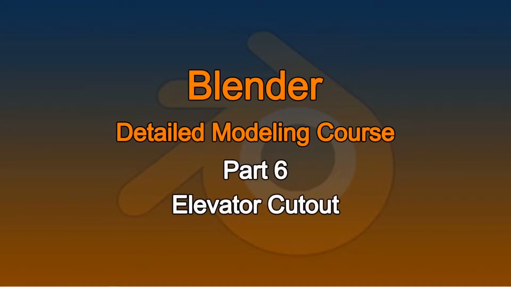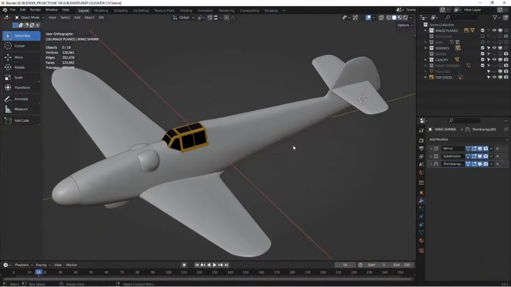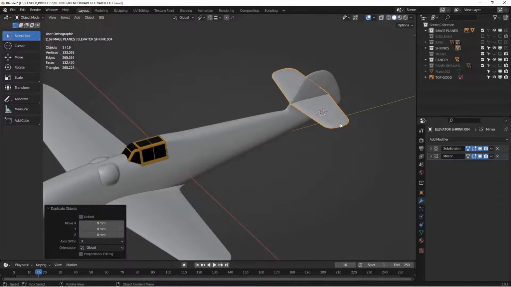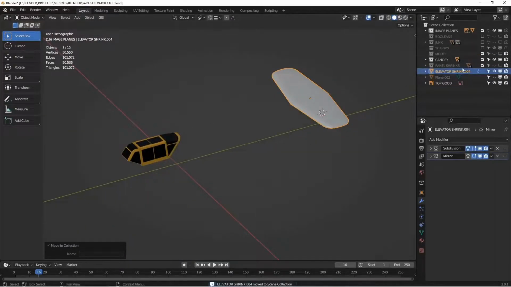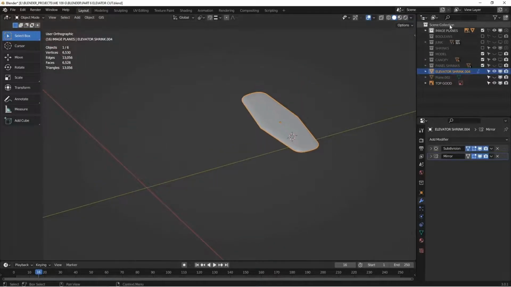All right, welcome back to another episode of my Building Detailed Models in Blender. In the last episode, we built the canopy, and in this one I'm going to talk about cutting out the control surfaces on the elevator and the horizontal stabilizer. I'm going to begin by duplicating that, moving it to the scene collection, just getting it out of our way, and I'm going to turn off our canopy collection.